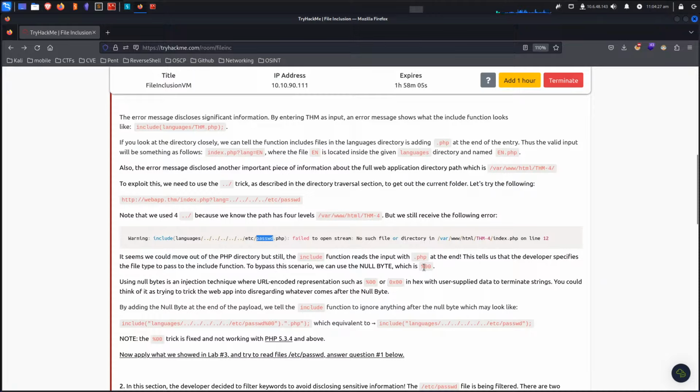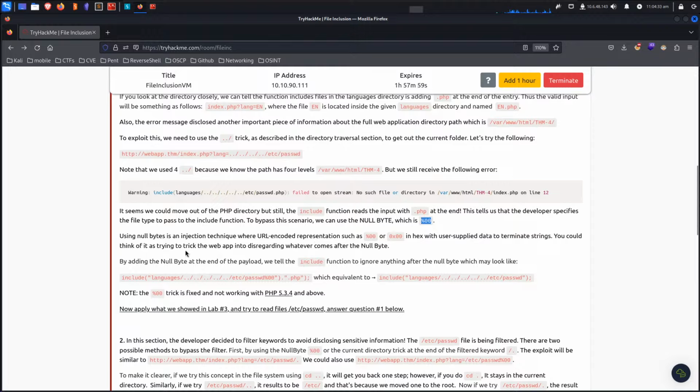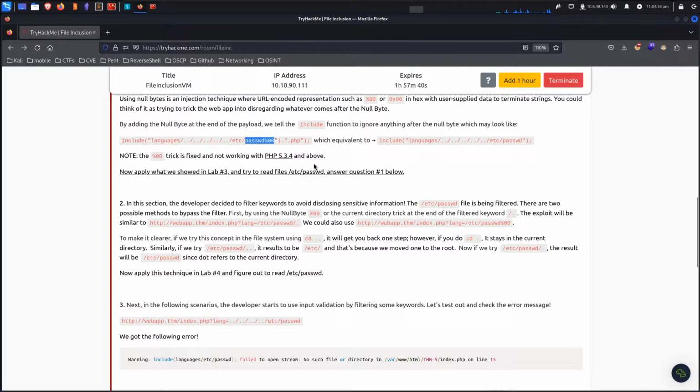So they're saying the function reads inputs. They're saying send a null byte. To bypass the scenario, we can use the null byte value, which is %00, and that's what they're doing here. No, the null byte trick is fixed and working in PHP 5.3.4 and above. So this is an old vulnerability, but that doesn't necessarily mean it doesn't still exist, right? So if we're doing testing, we need to make sure that we still test for this if we can determine the version of PHP.